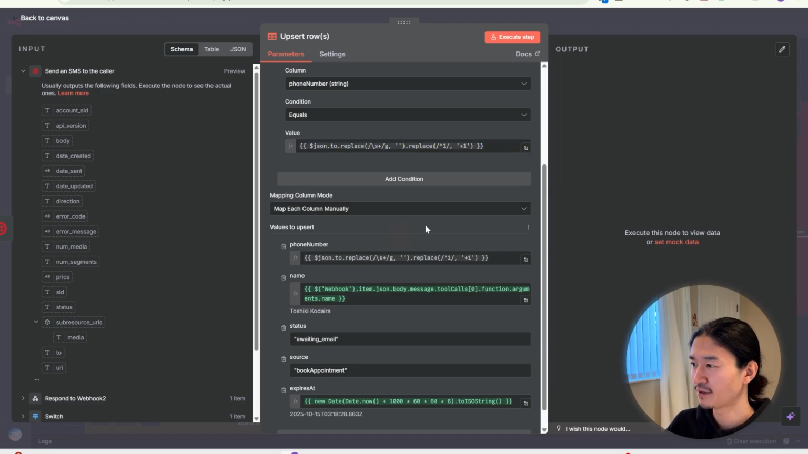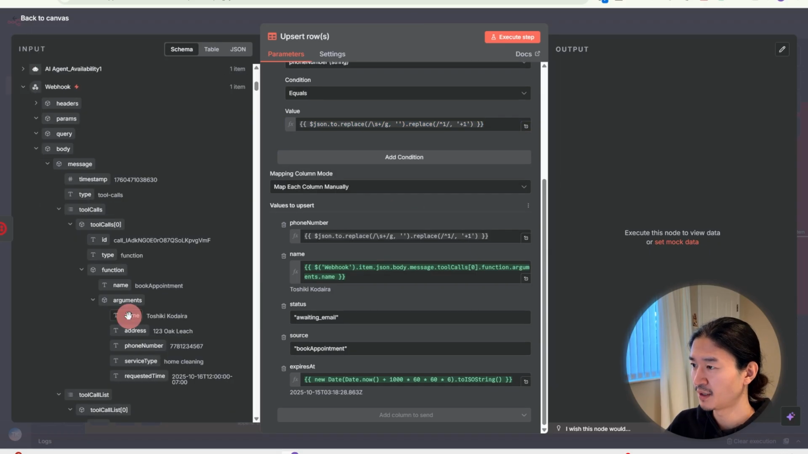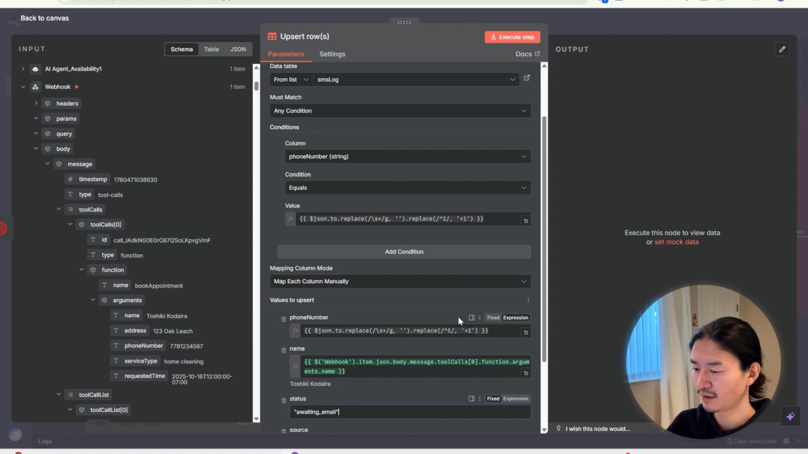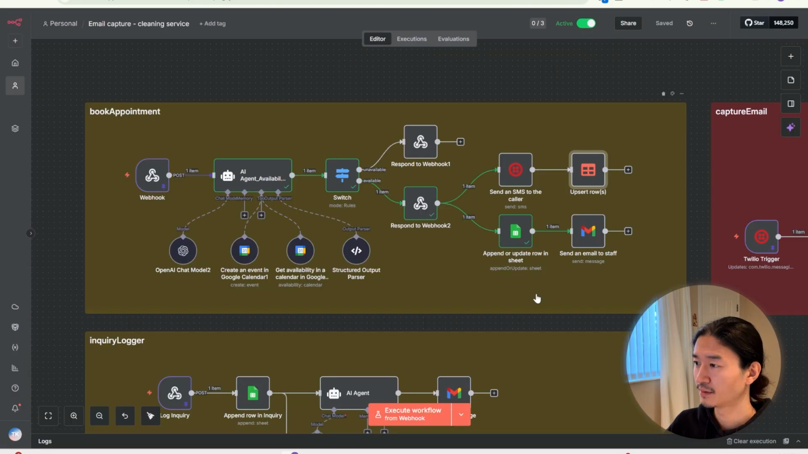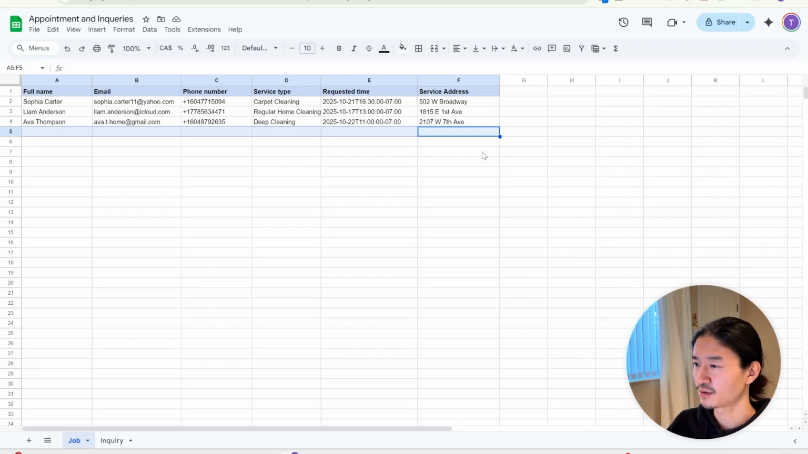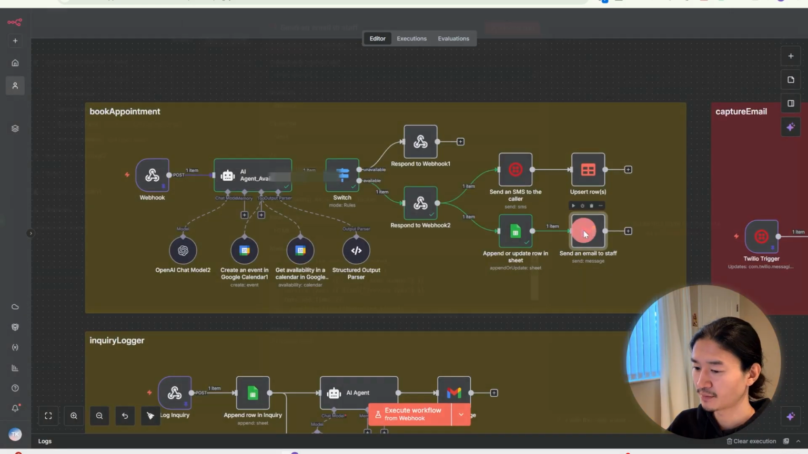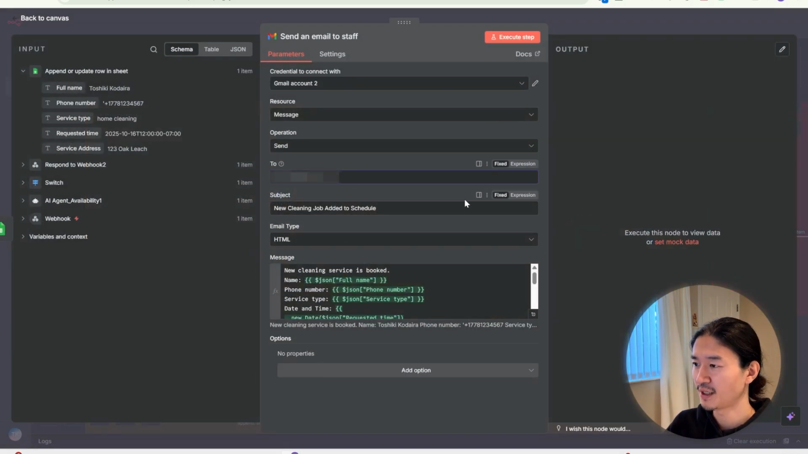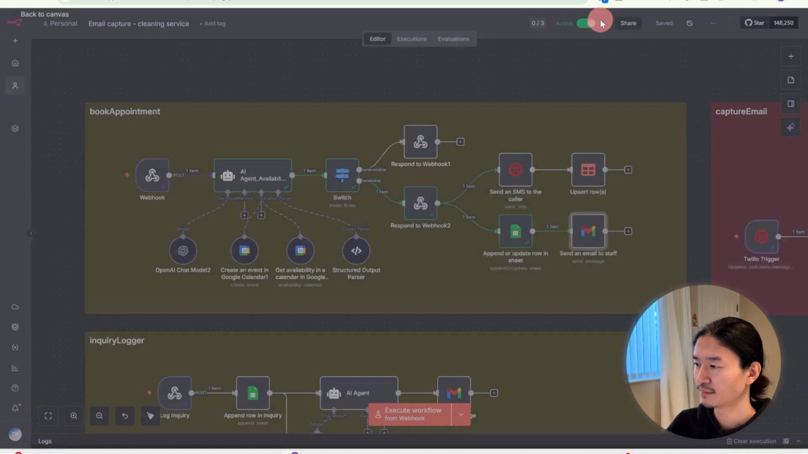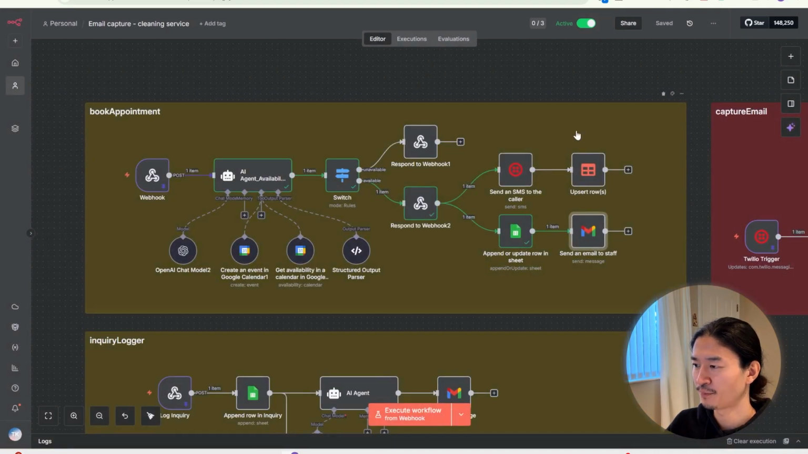For other fields, map the name parameter from the webhook to the name field. Type awaiting email in the status field. That's the only thing you need to do in this node. For the Google Sheet, I've included a link in the description so you can copy and use it directly. And then finally, set the to field in the email node to the address where you want to receive notifications. And that's it for the book appointment setup.